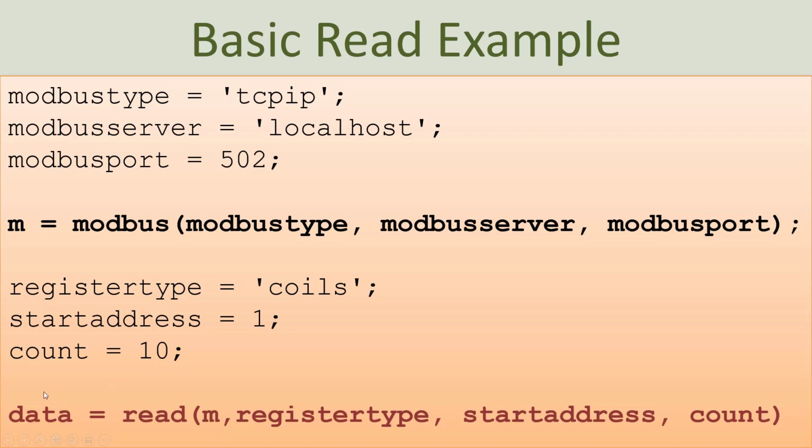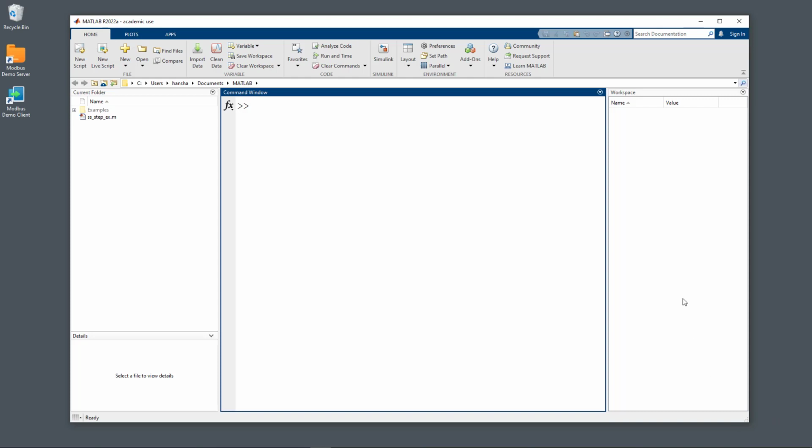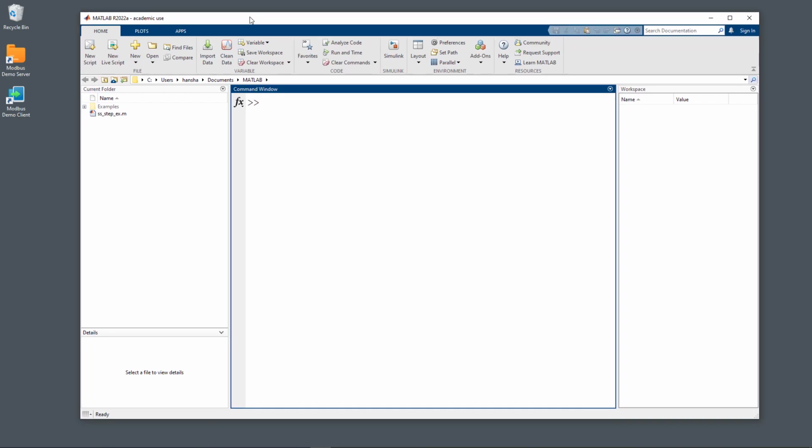So then you can store the data from the server in a variable. I just call it data, and then equal to read the Modbus object, which is created here, the register type, which is specified here, coils, the starting address, which is specified here, and the number of registers that you are going to read. So let's go to MATLAB and see how we can implement this example and test it with the Modbus demo server. So now I open the MATLAB programming environment, which you see here.